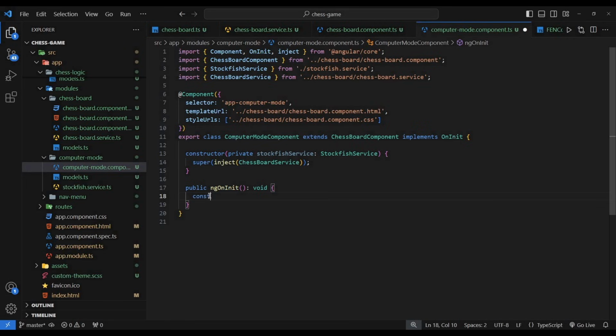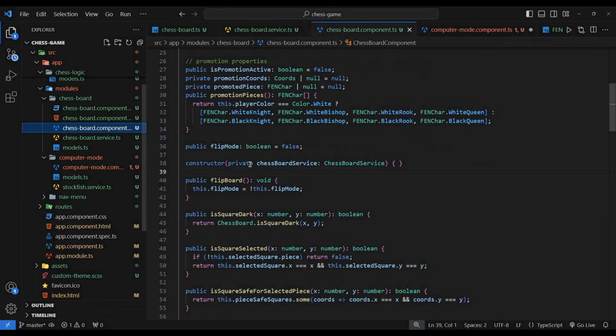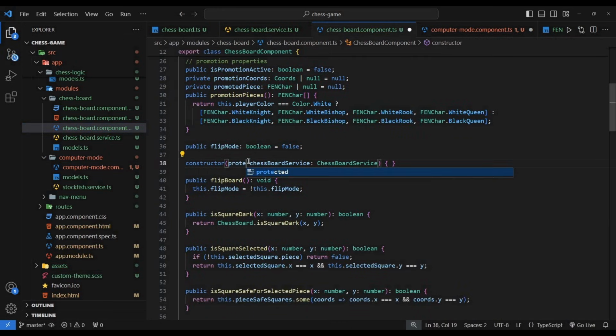Now we are going to subscribe to Chessboard state behavioral subject from Chessboard service, because after each move is played, we want to see if computer is on move, and then to call get best move method from Stockfish service. But first open Chessboard component TS file and mark Chessboard service as protected.